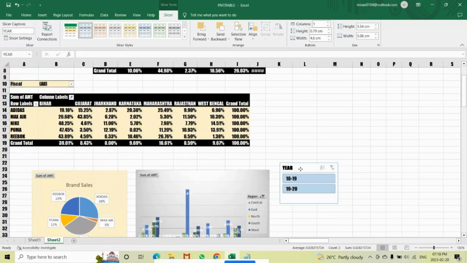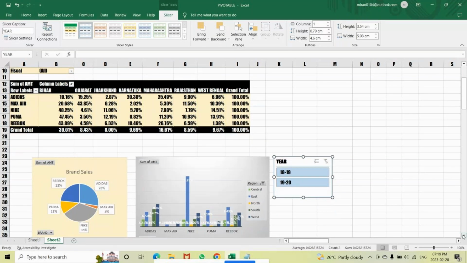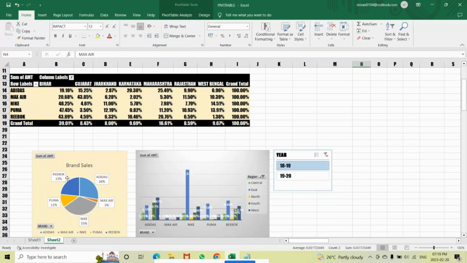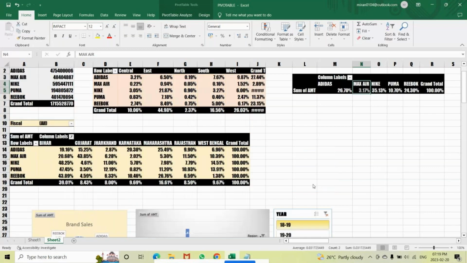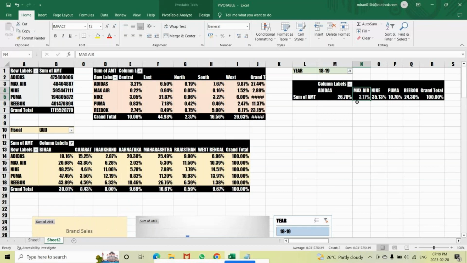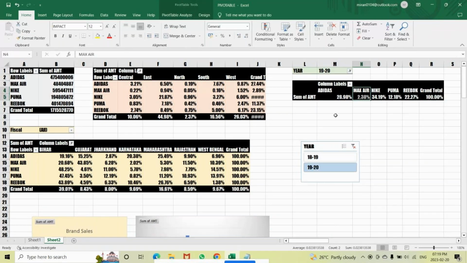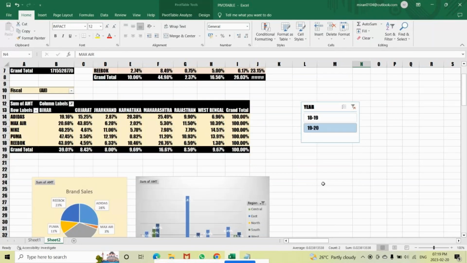I'm just placing it here. See, the difference why I'm showing you here is, now when I click on 1819, there is no change. When I click on 1920, there is no change. But see here in the table, when I select 1819, see the changes. 1920, see the changes. But it is happening only for those two. Here it is not happening.